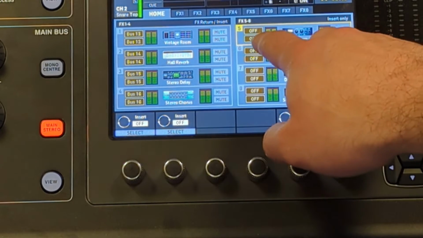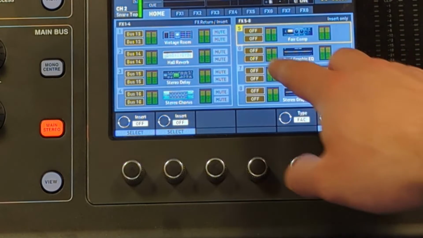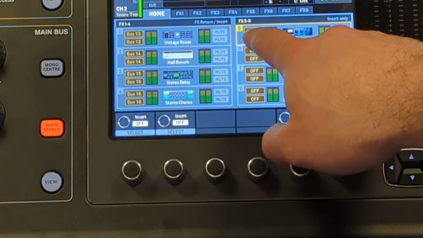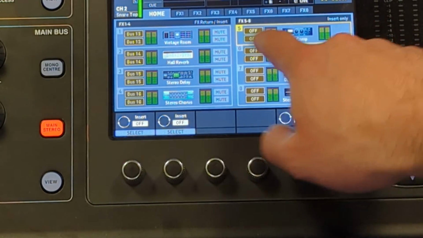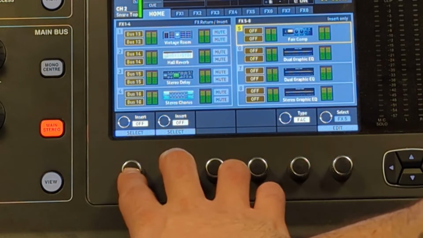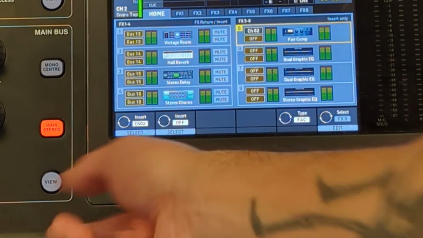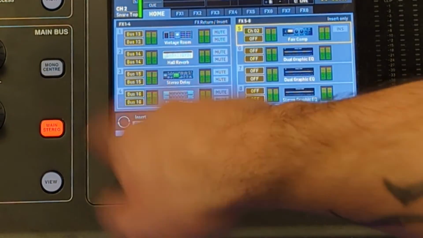And then I have to decide which channel to apply it to, which are these two. So this effect can be applied to 2 different channels. And those can be selected using these 2 encoders here. So let's turn this one. I can select channel 2 and then set it.